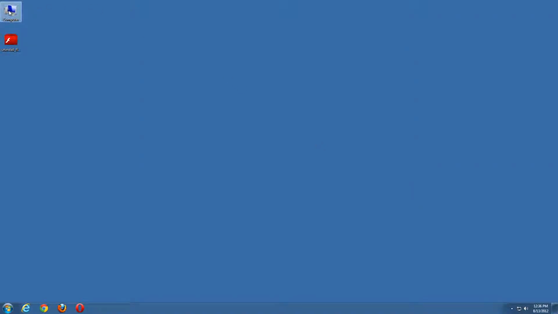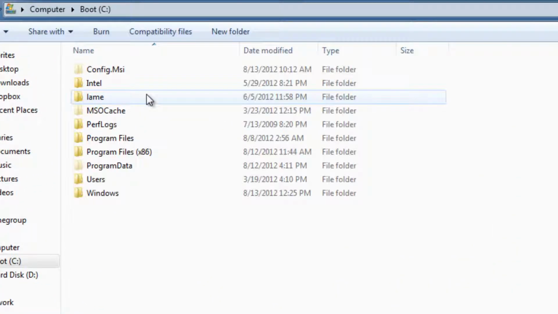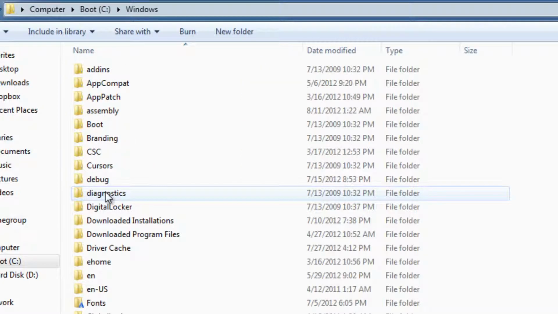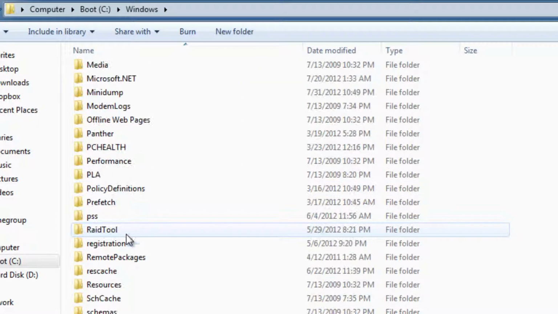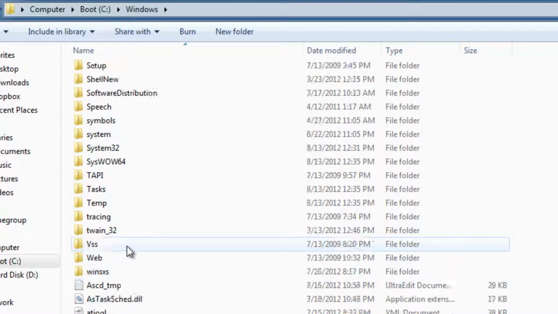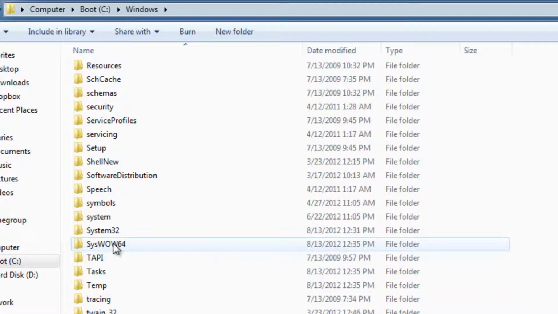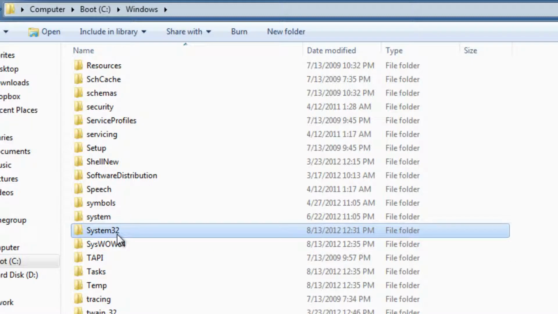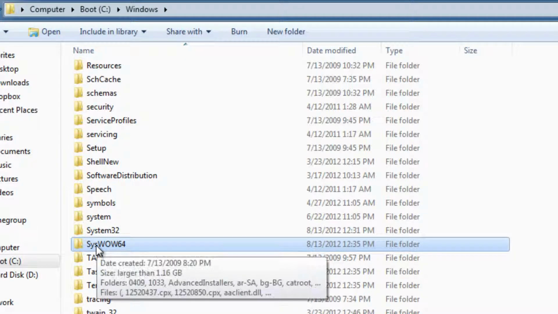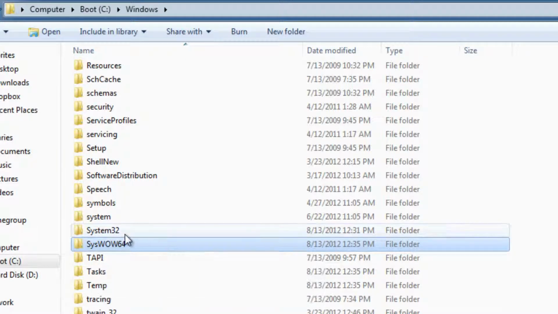So I'm going to open up my computer and I'm going to go into my C drive and into the Windows folder. Now I'm running Windows 7 on 64-bit. And you'll see that I have this folder here called SysWOW64, and right above it I have a System32. Because I'm running a 64-bit system, this folder is present. If I was running a 32-bit system, I wouldn't see this folder. Instead, I would just see the System32.